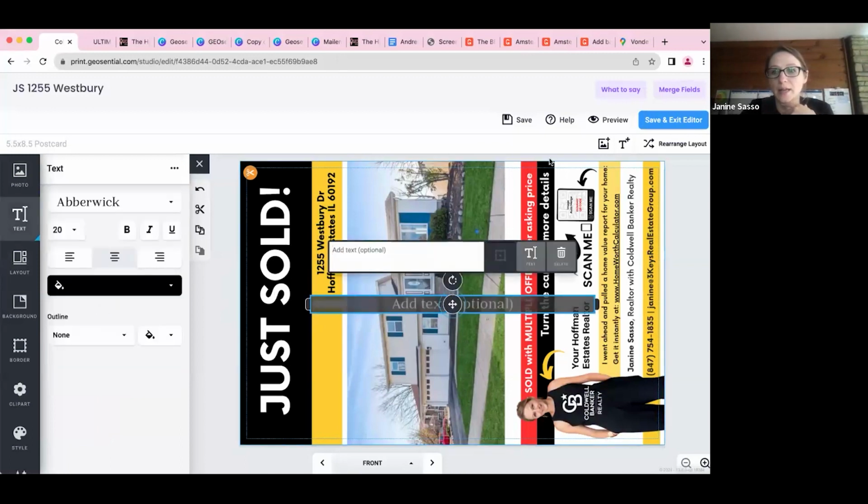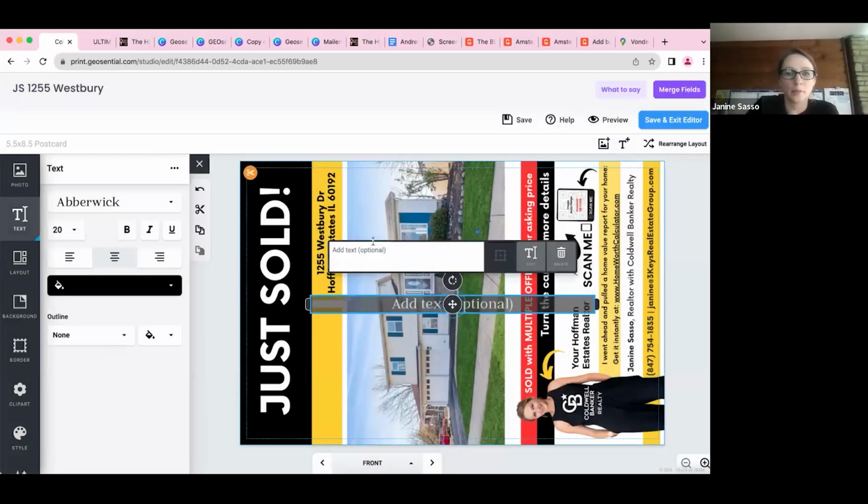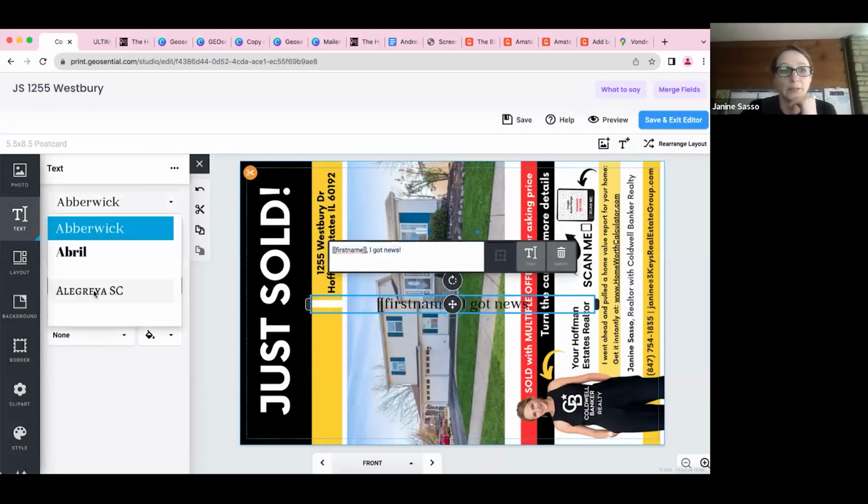Okay, so we're going to add a text box. There is on the upper right a purple box that says merge fields. So I'm just going to take the first name one. Personally, I love the first name. Okay, so I'm just going to copy the first name. And then I'm going to paste it in here. So now it says first name. And then you can say, hey, first name, or you could say first name, I got news. That's one that I oftentimes use, right? Again, no limitation of what you want to do.